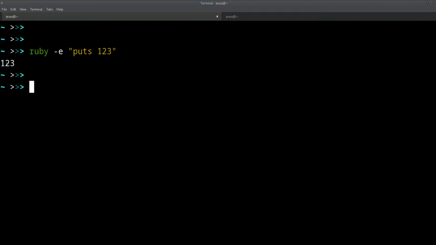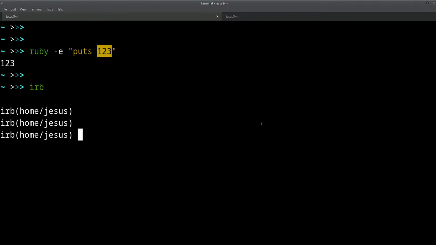Notice that it just ran this code. I didn't have to write any files. I didn't even have to open IRB. So normally you will just open IRB, right? Here my prompt, this line is customized.